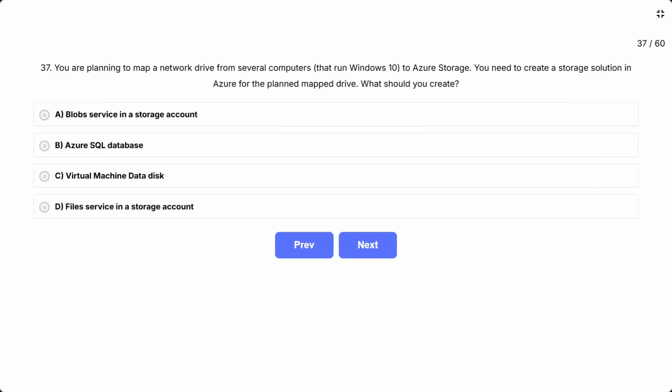Key phrase: map a network drive from Windows 10 computers. This needs SMB protocol support. Only one Azure storage type supports drive mapping natively. Correct answer: files service in a storage account.